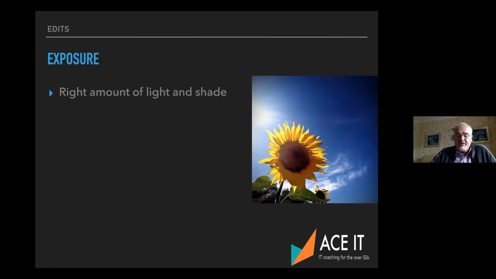So the first one is exposure. And this is the term that most people are aware of. You hear about things being overexposed or underexposed. Exposure is getting the camera to give the right amount of light and shade to something. And this is where I think something very, very important needs to be said. The human eye and the way that our brains work, you do not realize quite how clever that all is.